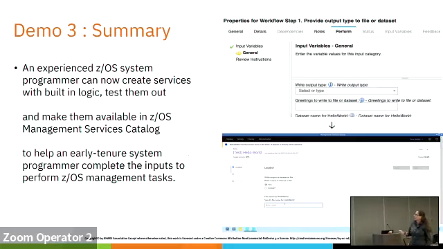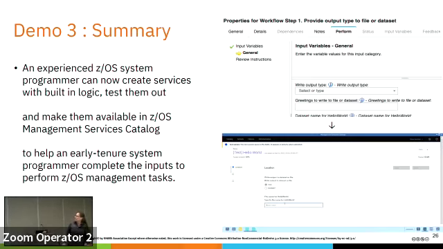Okay, so what you saw was that a system programmer could take a workflow, any workflow that they have, and they could encode in the XML. They could use the workflow editor, which is a lovely way to create a workflow.